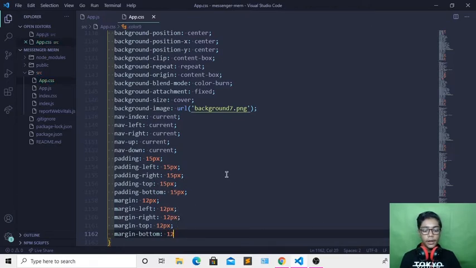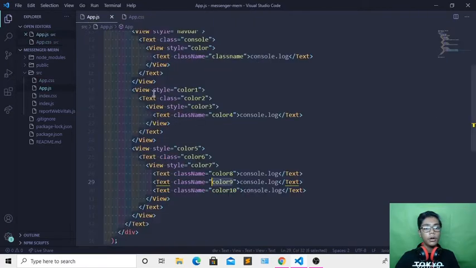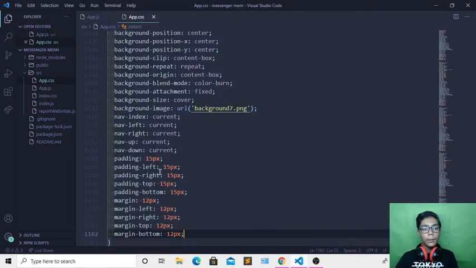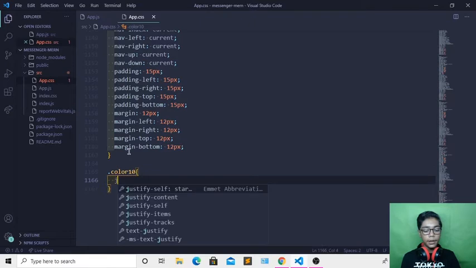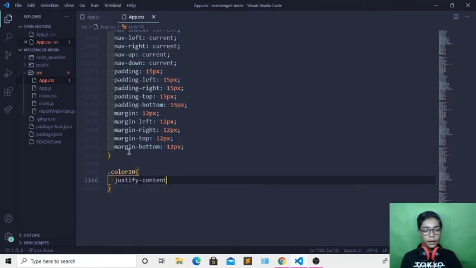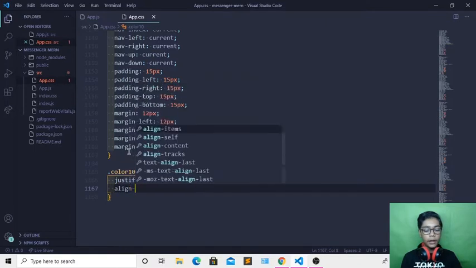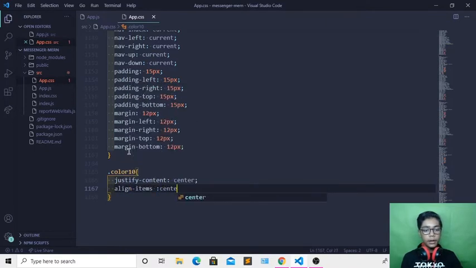Okay, so create that. Now when you've defined all that, I will be going to the app.js file and copying this color 10 class which is written, then going to the app.css file. Here I will be creating another rule, writing dot and pasting my class name. Then I will be writing justify content in center. Then create align items, which should be in center.